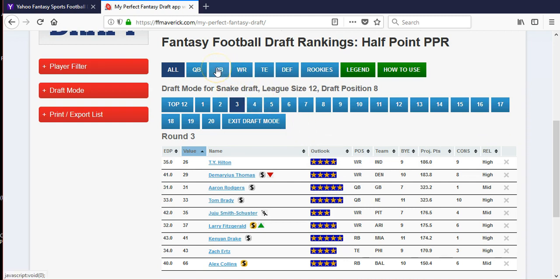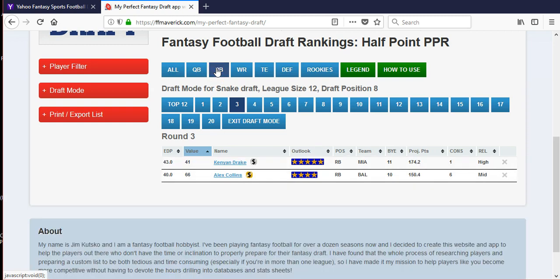available. So we're going to use a position filter, and we're just going to filter for running backs and see who's available. So we got Kenyon Drake and we got Alex Collins. Frankly, Kenyon Drake is not a bad choice, right? He offers fair value, right? 5-star outlook, high reliability, but his problem is consistency, and that's where I would have concerns with taking Kenyon Drake.